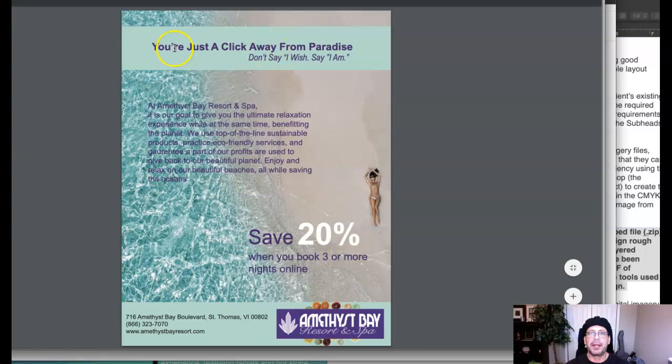Okay, and then you can take the subhead and place it left aligned. I would left align it as well. I wouldn't right align it. I'll tell you the reason why in a second. We're going to redistribute some of the weight here because I want to move this body copy. So we'll left align, remove the background box altogether, of course, and increase the type size a little. You're just a click away from paradise. Don't say I wish, say I am, right underneath that. Increase the size of both the headline and the subhead as well. At that point, that's going to be moved up a little bit, right about here. So plus that's going to say a click away from paradise, which is going to end right here.